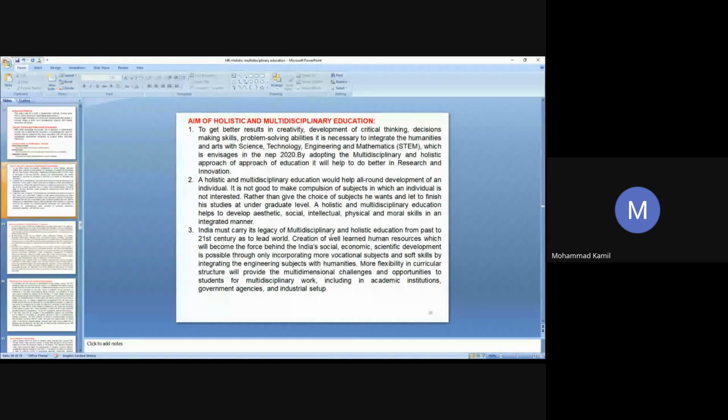India must carry its legacy of multidisciplinary and holistic education from the past to the 21st century so as to lead the world. Creation of well-learned human resources, which will become the force behind India's social, economic, and scientific development, is possible only by incorporating more vocational subjects and soft skills and by integrating the engineering subjects with the humanities. More flexibility in curriculum structure will provide multi-dimensional challenges and opportunities to students for interdisciplinary work, including in academic institutions, government agencies, and industrial setups.